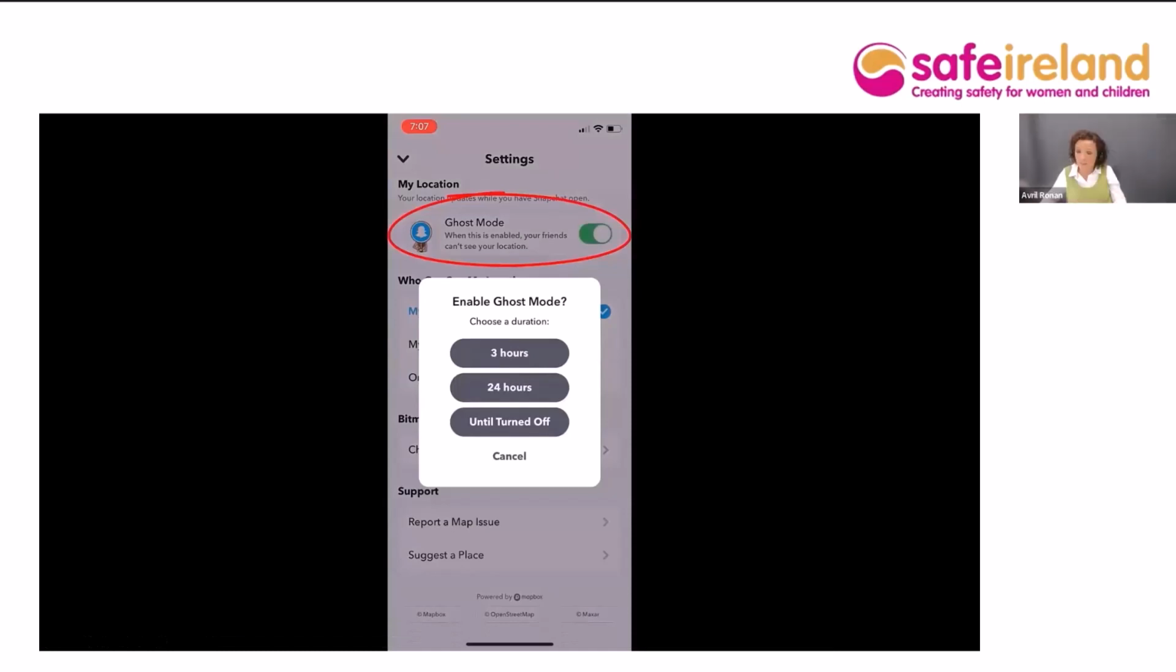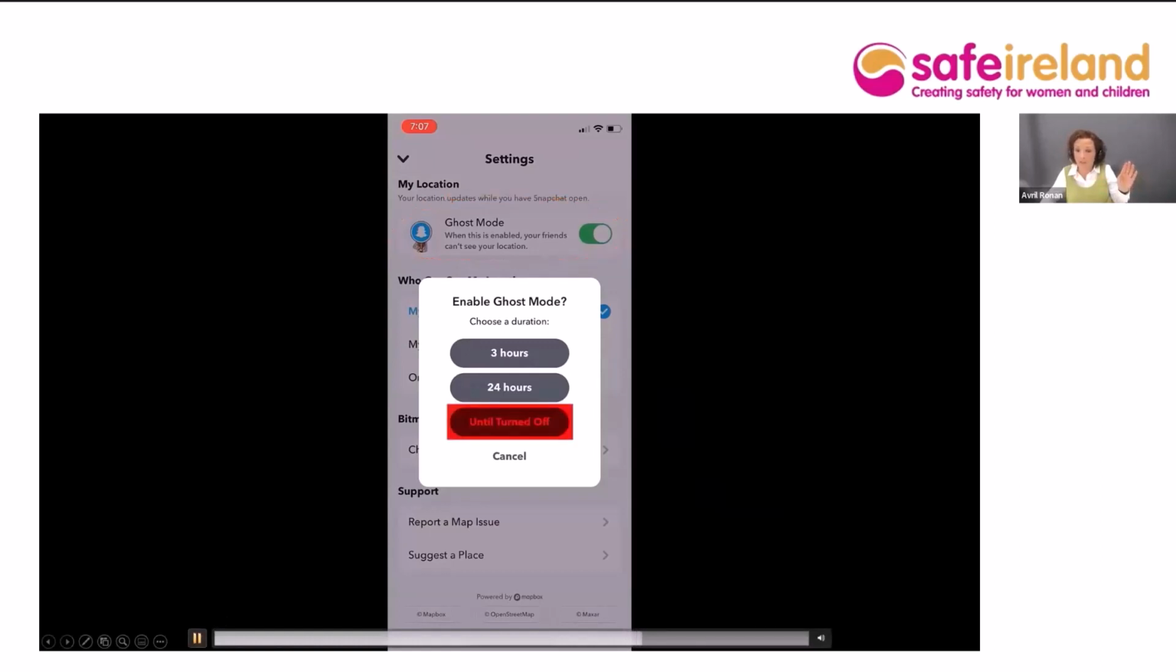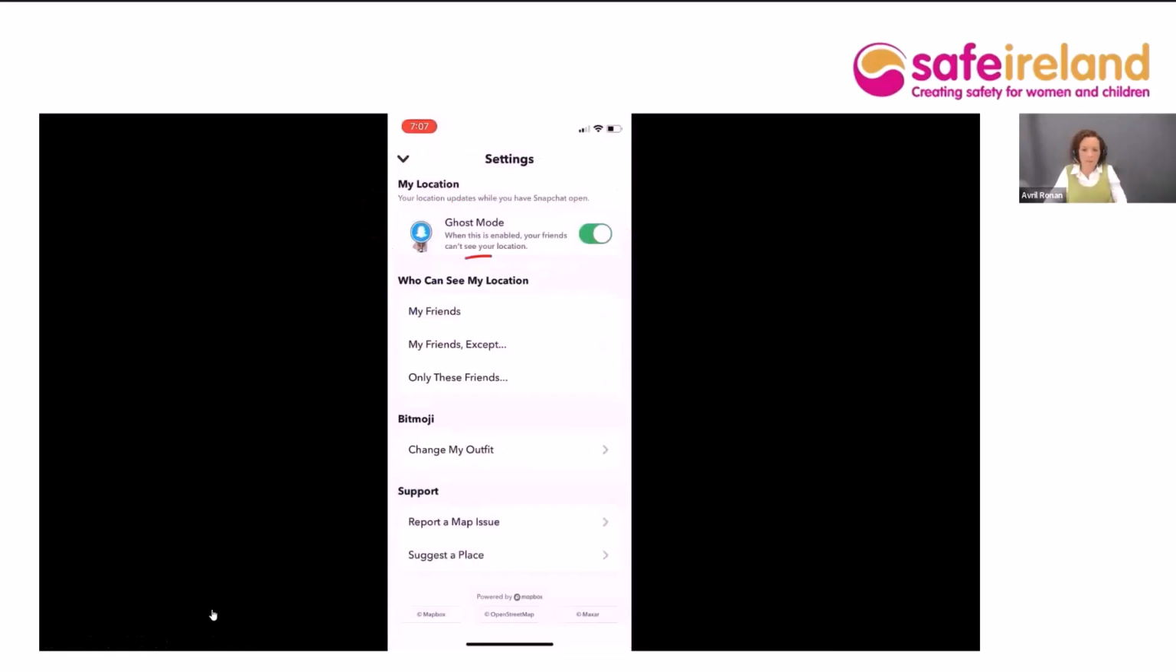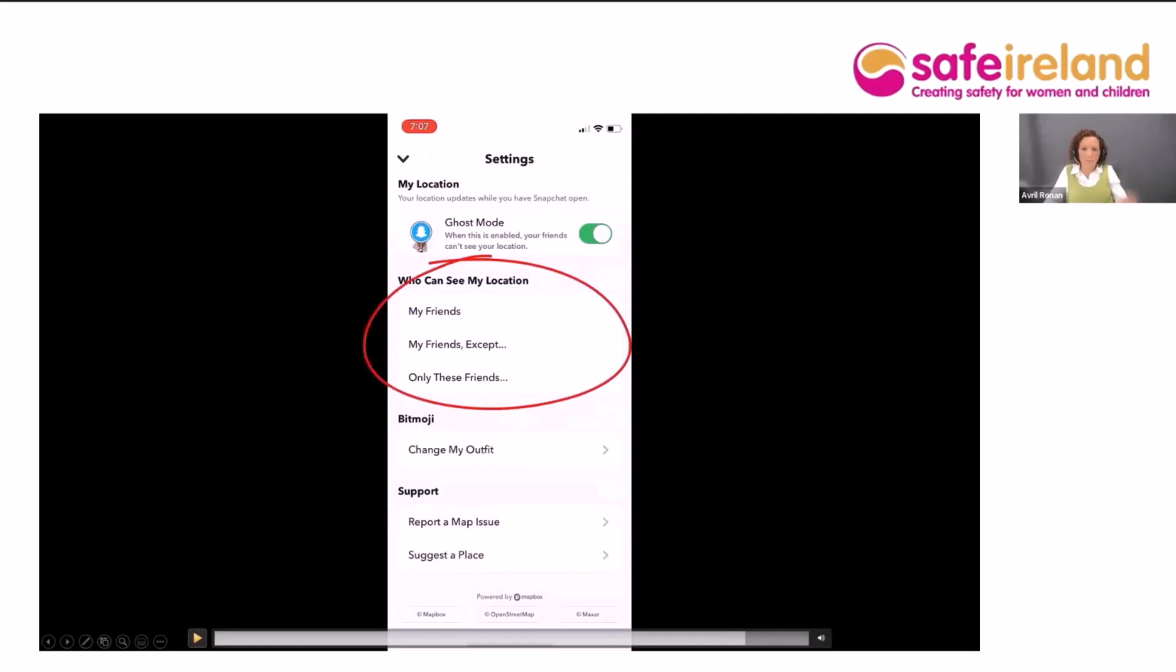Absolutely. So if you slide ghost mode to the right, this pops up. Do you want to enable ghost mode for 3 hours, 24 hours, or until you turn it off? Nobody can see you. Absolutely nobody, if you do that. So let's just say until I've turned it off. Now you can see that ghost mode is now on. When it's enabled, your friends can't see your location.